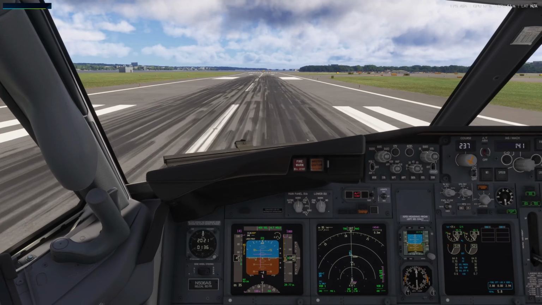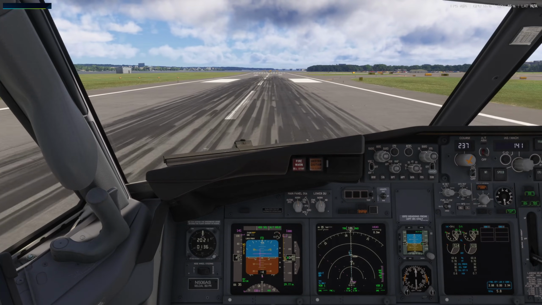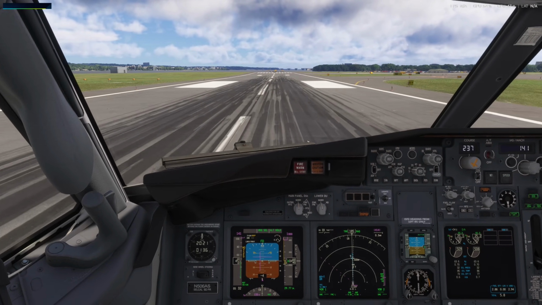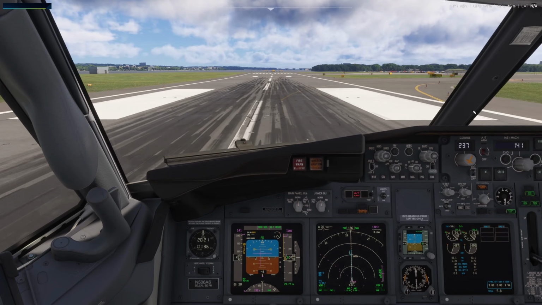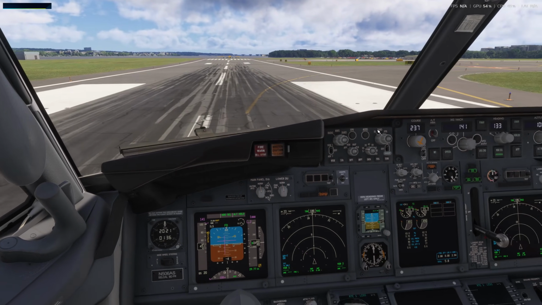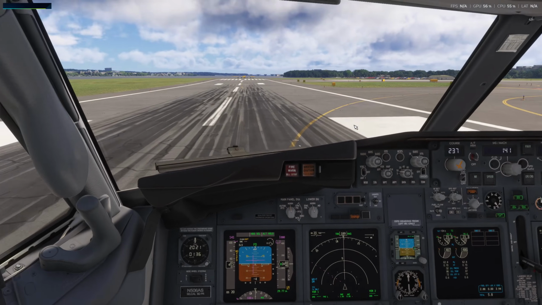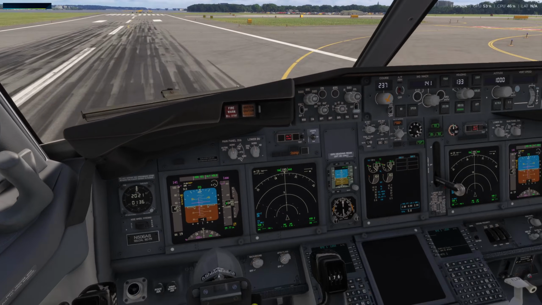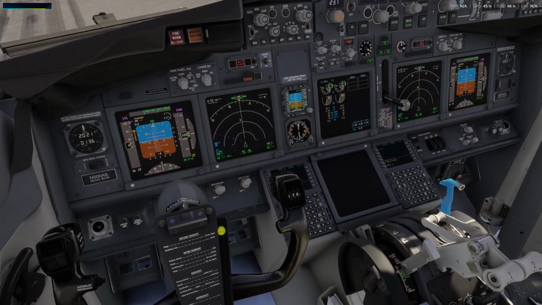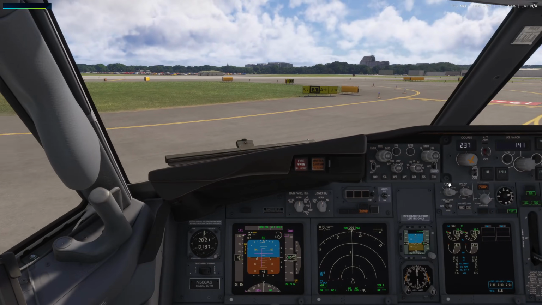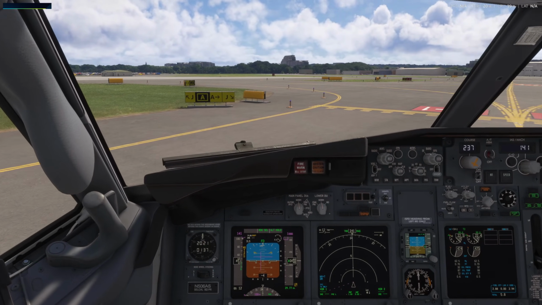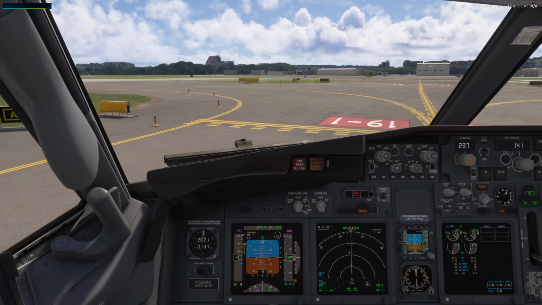Alaska 1906, exit right at Echo. Exit right at Echo, Alaska 1906. Delta 360, hold short. Well, at least we landed. Delta 360, number 2 for departure. Hold short of runway 19R.